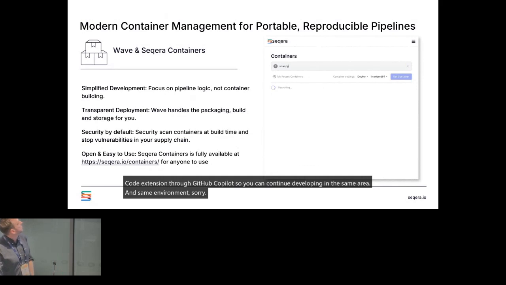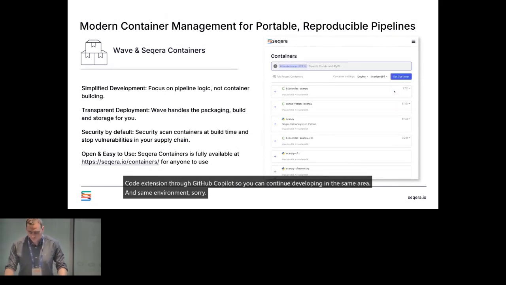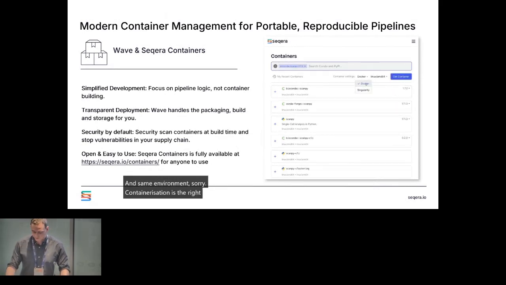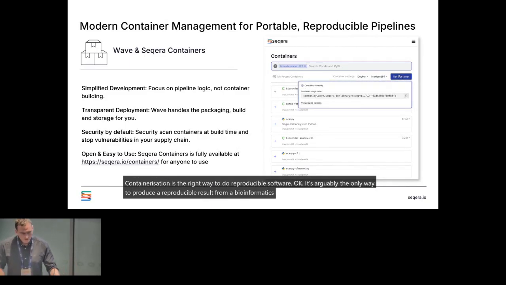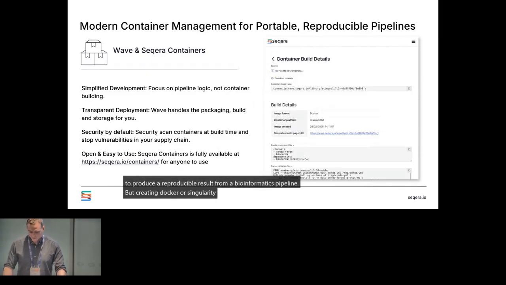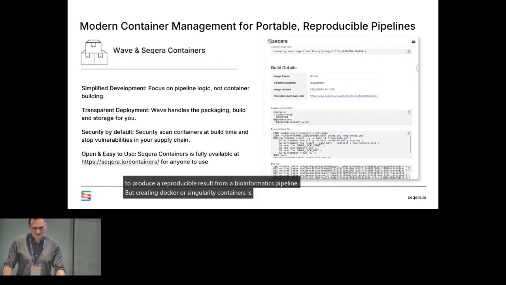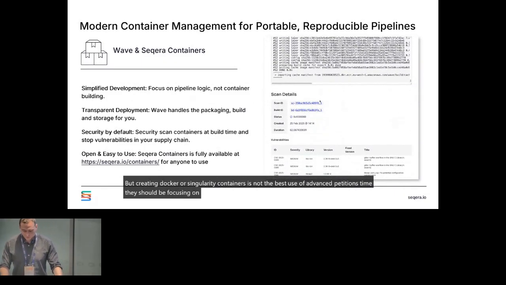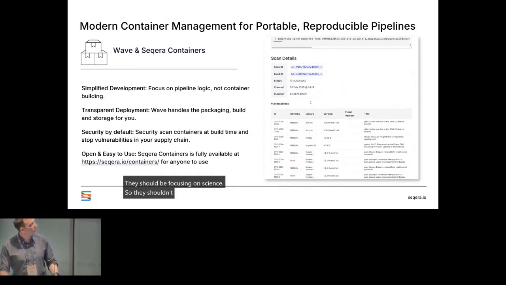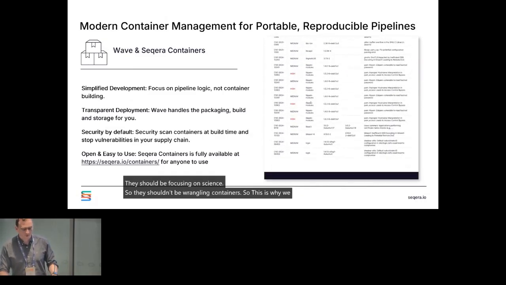Containerization is the right way to do reproducible software. It's arguably the only way to produce a reproducible result from a bioinformatics pipeline. But creating Docker or Singularity containers is not the best use of a bioinformatician's time. They should be focusing on science, so they shouldn't be wrangling containers. This is why we created the Wave service.